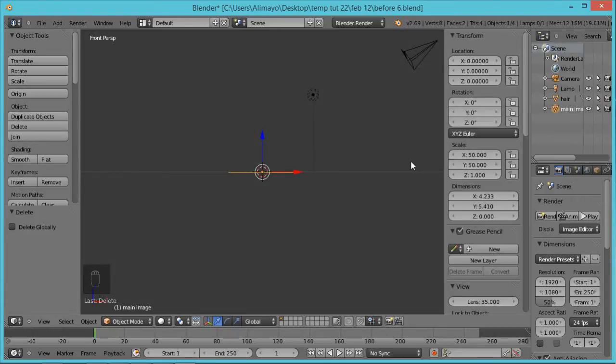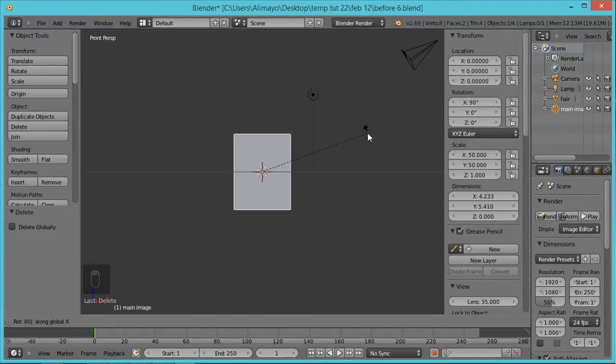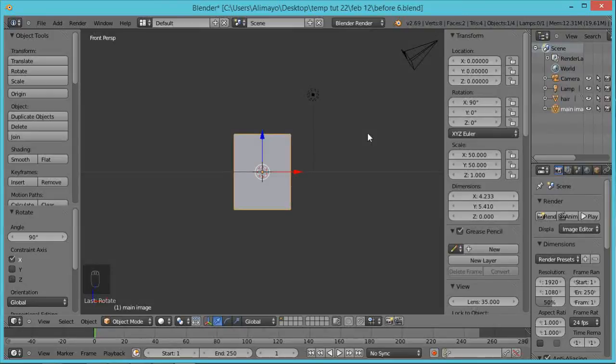And then with your mouse over this main window, you're going to hit R to rotate. You're going to hit X to rotate on the X axis. Then you're going to hit 90. Then you're going to left click to lock it in. Okay, what that did was just flip the picture up.